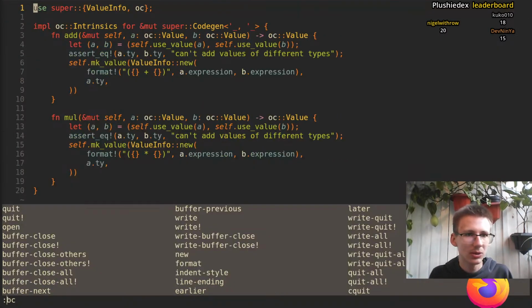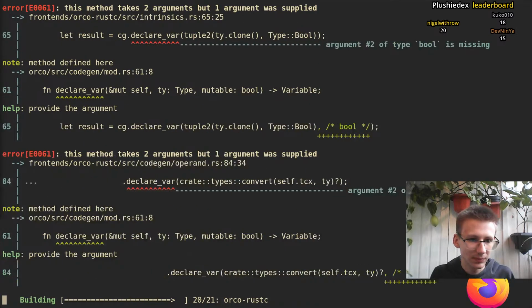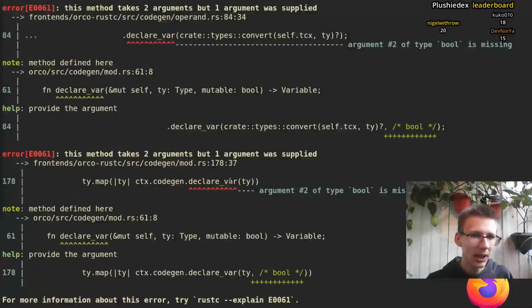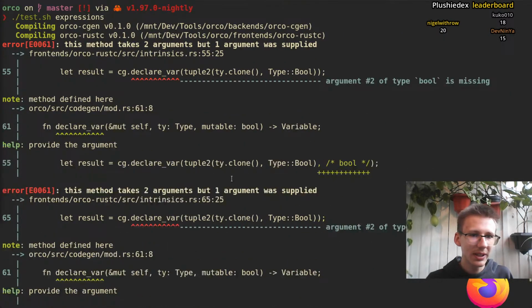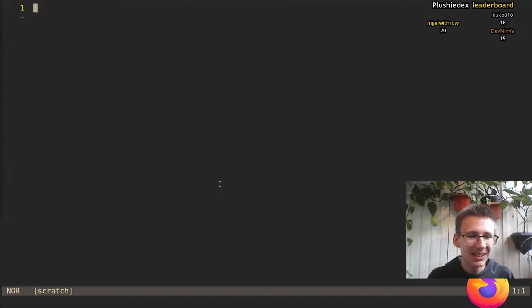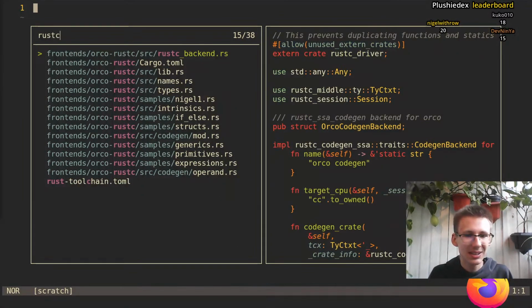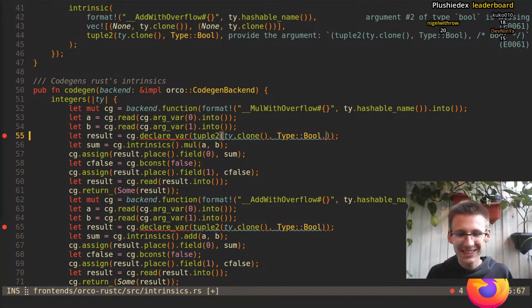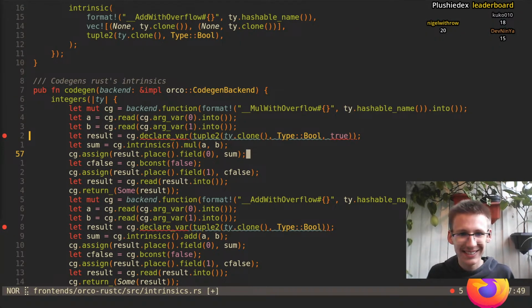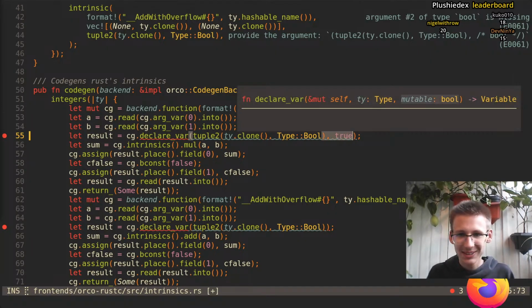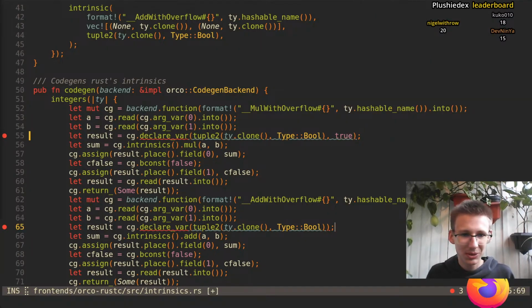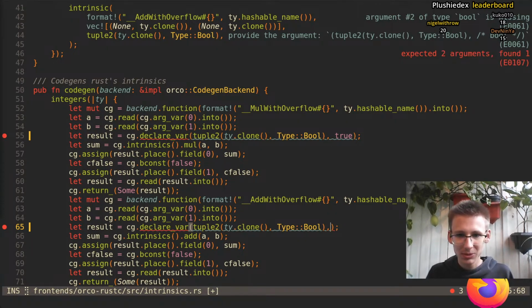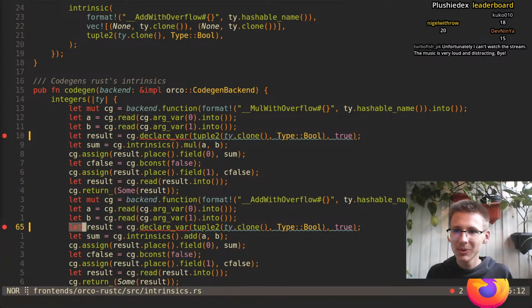Let me actually close those files. And now all the places where you declare variables in Rust C, even Intrinsics got touched, which I will rewrite this part. Oh, Nigel's gonna regret. Nigel's gonna hate this. One here. True. Mutable. True. Mutable. True.